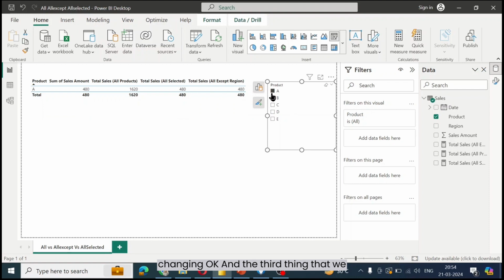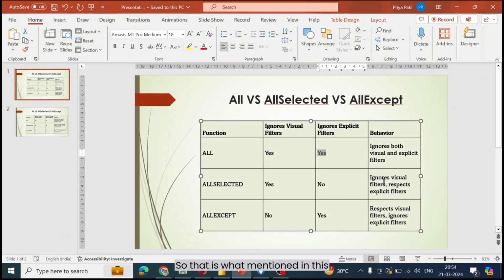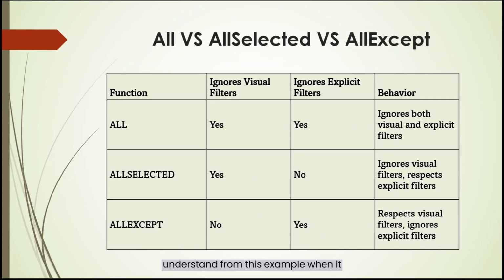Okay, and the third thing that we are observing is in the case of ALLEXCEPT, there is no impact even after selecting the explicit filter. So that is what is mentioned in this particular PPT as well. So what do we understand from this example? When it comes to the ALL function, it ignores both the visual filter as well as the explicit filter.